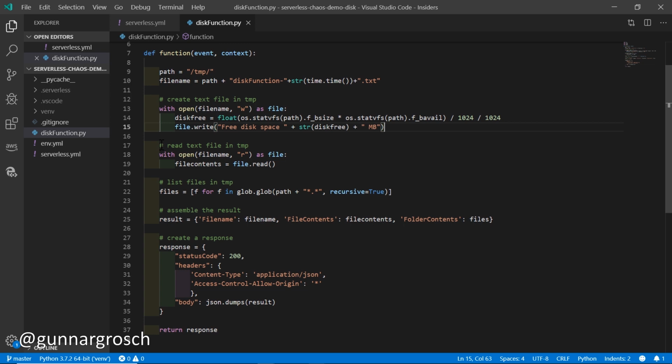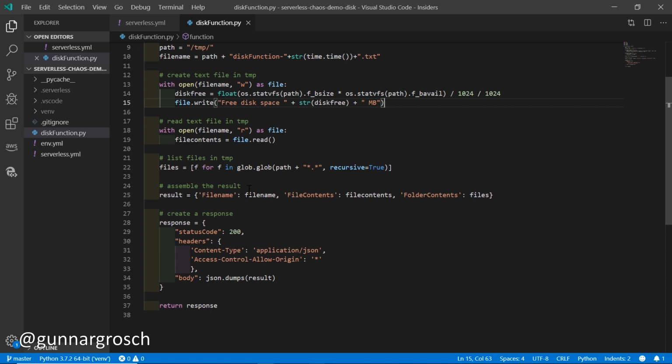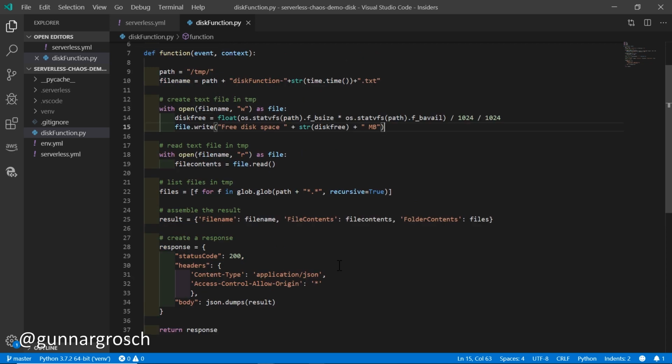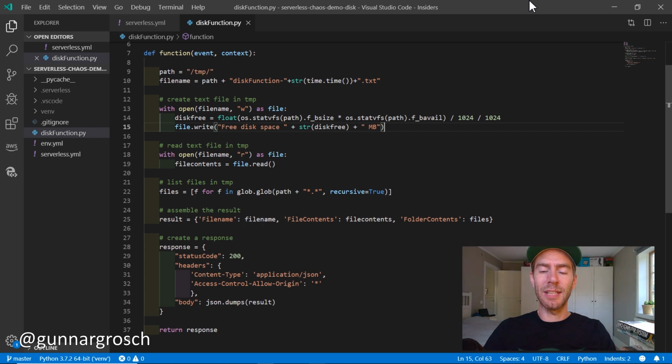Next step, we read the same text file from temp, and just for fun, we list all available files within temp, and then we assemble this as a result, which is then in JSON format being a response to the API. So this is all that the function does. Fairly simple. We create a file, we enter the amount of disk space we have, we read the file, we list all files within temp, and then we create a response. So let's try this out.